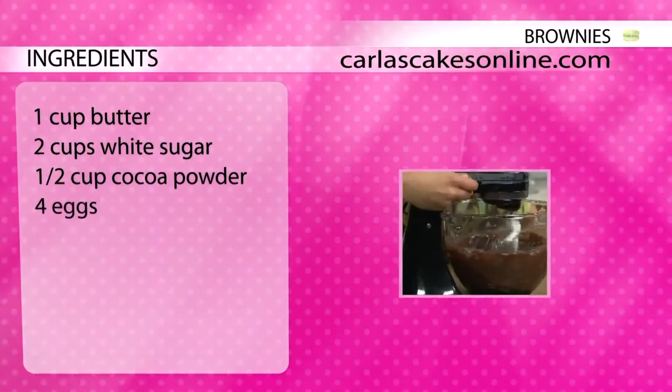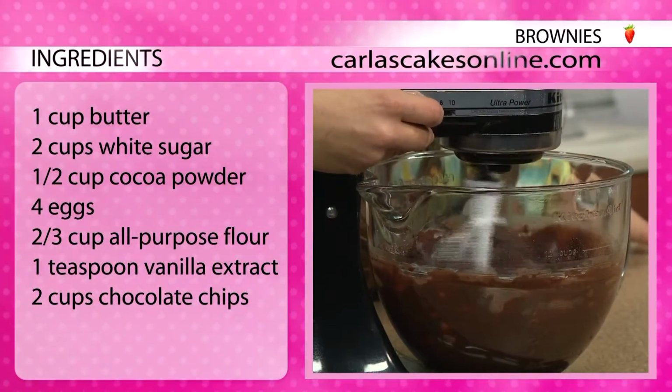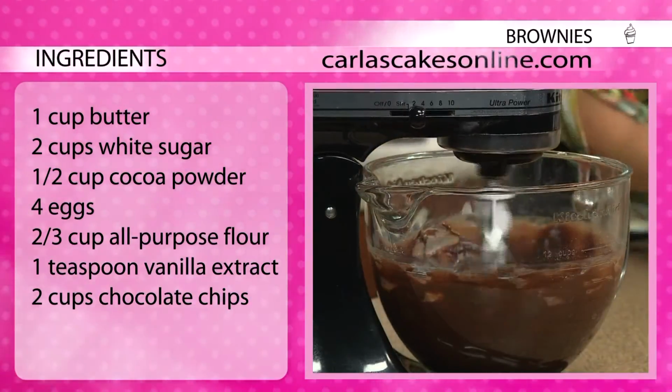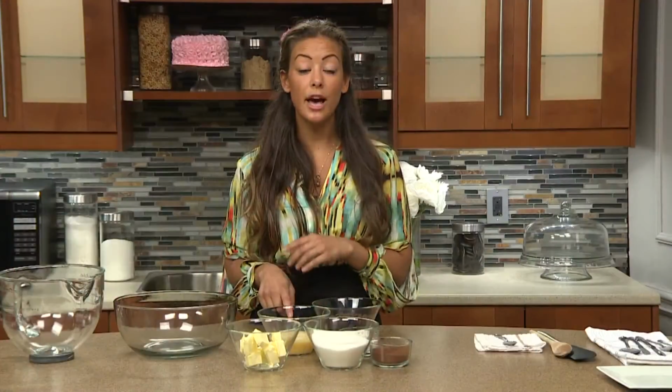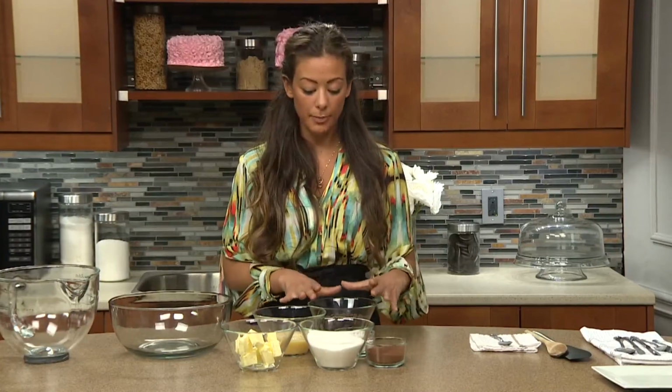So you need 1 cup of butter, softened. You're going to need 2 cups of white sugar, half a cup of cocoa powder, 4 eggs, which I've beaten, 2/3 of a cup of all-purpose flour, 2 teaspoons of vanilla extract, and 2 cups of chocolate chips. And of course, you can always switch up this part, so you can have chocolate chips and you can add some nuts. So you would do 2 cups of chocolate chips and you can add some nuts as well, or you can add another cup of whatever else you want to add, with maybe M&Ms or Smarties.